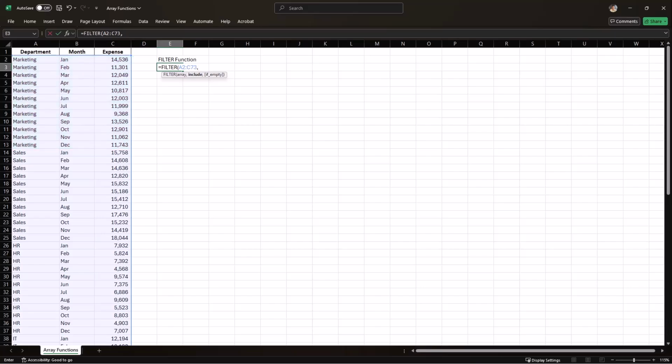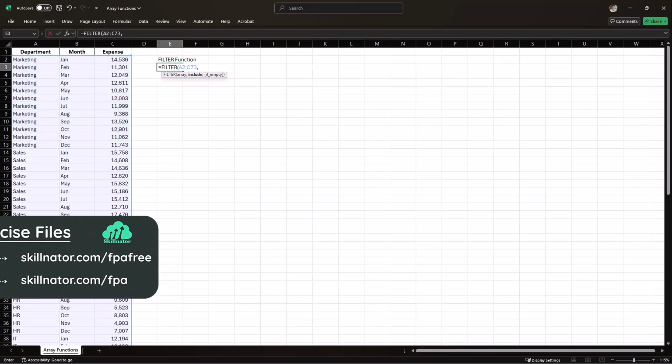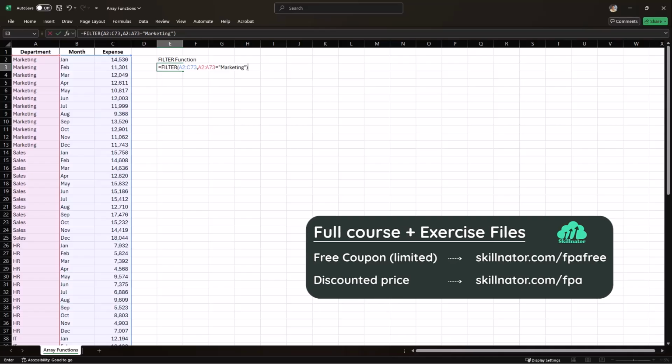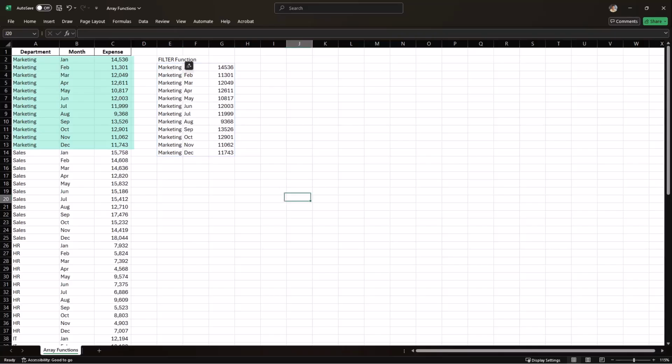So to input that into the formula, for the second argument, I'm going to select the column of the table that contains the department name. So that is cell A2 to A73, or the first column of the array. And then I'm going to put the equal sign and put marketing. The third argument is optional, so we're going to leave that. And as you can see, the function is going to return the filtered table with only the data for the marketing department.